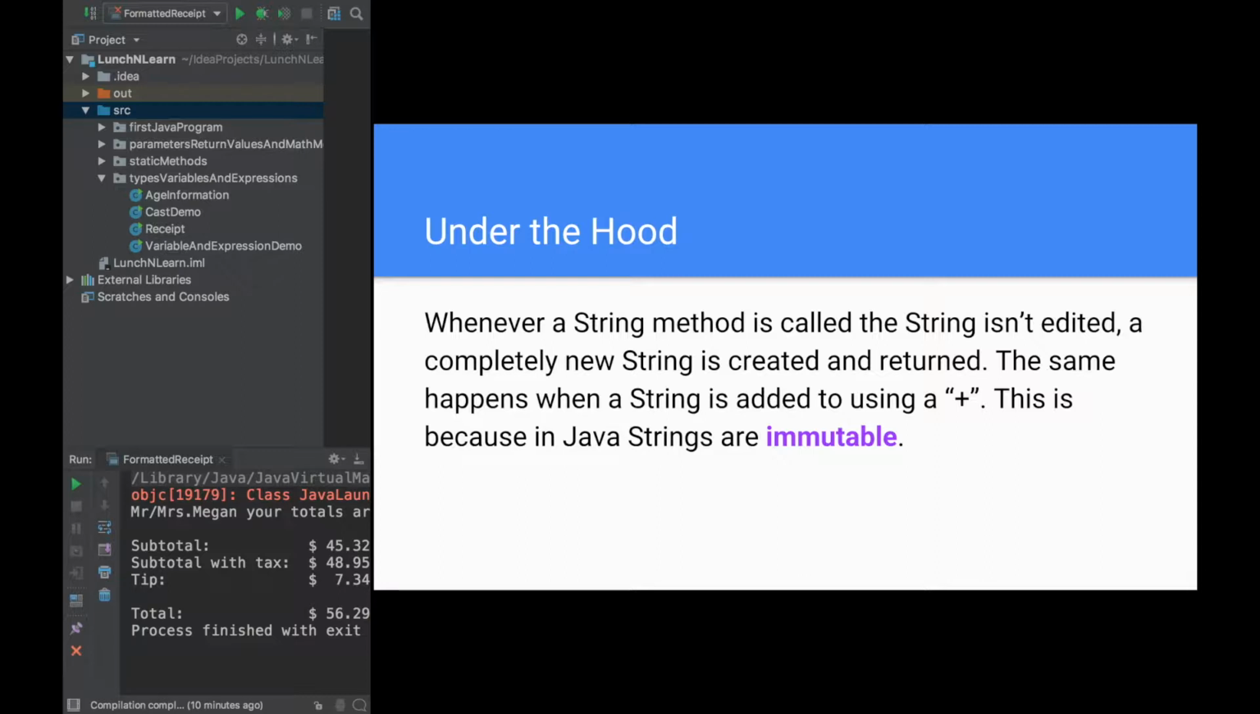So under the hood, whenever a string method is called on the string, it isn't edited. A completely new string is created and returned. The same happens when a string is added to with a plus, and this is because Java strings are immutable. You can't change them without creating an entirely new one, because every time a string is changed, its length could vary, which means it needs to find a new spot in memory for it to live so it has enough room.